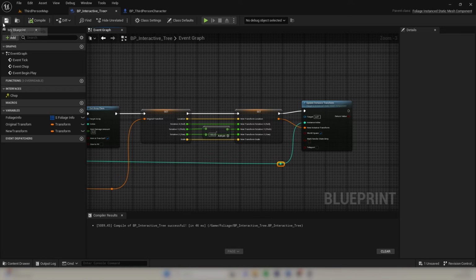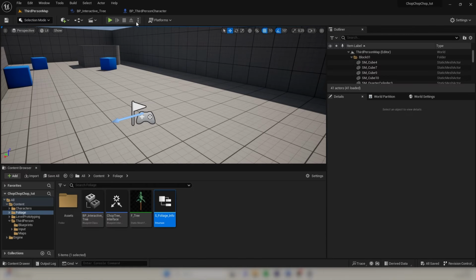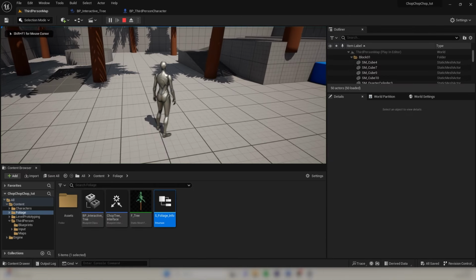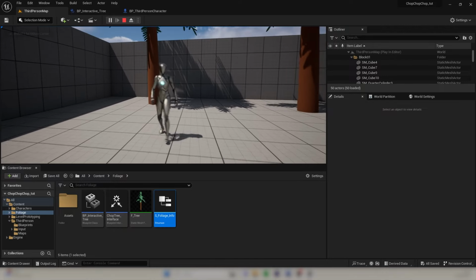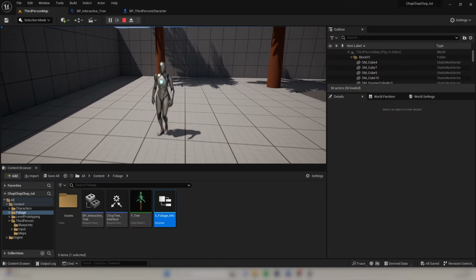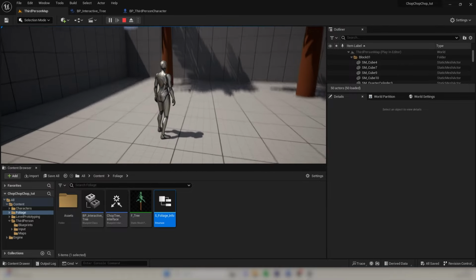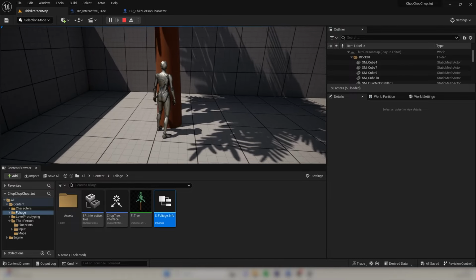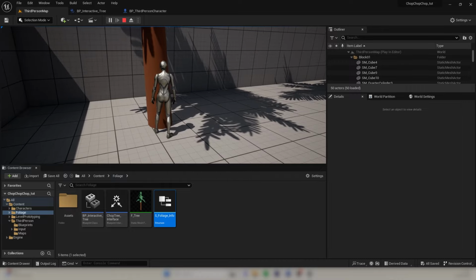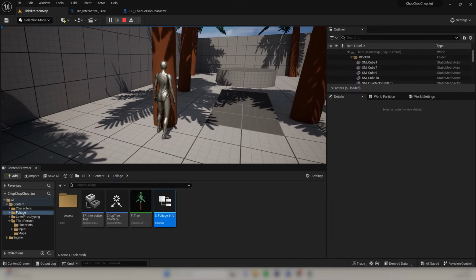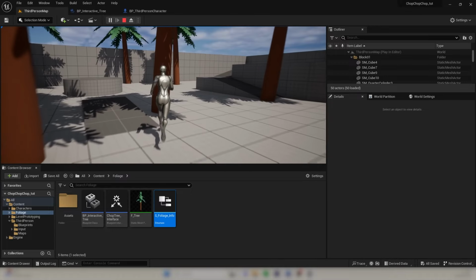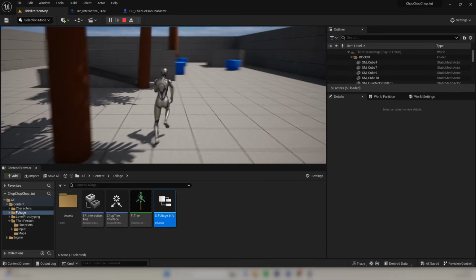And now hit compile, hit save, go to the third person map, and let's test it out. What it should do is, when we hit it a couple of times and the damage amount is greater or equal than 1, it will flip upside down. And it doesn't work somehow.